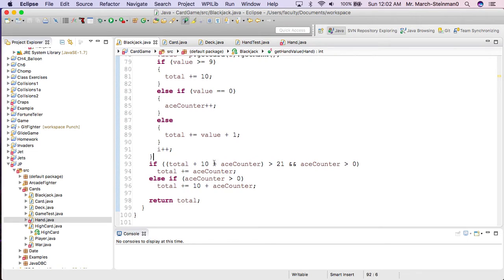So basically I'm saying ace counter is how many aces I have. If I have 1 ace, well, that's 1 plus 10, so the ace would be represented as 11 plus my total. If 11 plus my total is greater than 21 and my ace counter is bigger than 0, I just add my ace counter. Otherwise, if my ace counter is greater than 0, this isn't necessary, but it's good to be explicit here. If my ace counter is greater than 0, meaning if I have aces, I'll add 10 plus my ace counter.